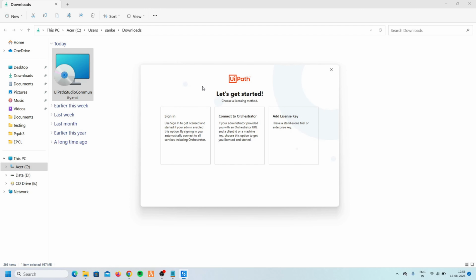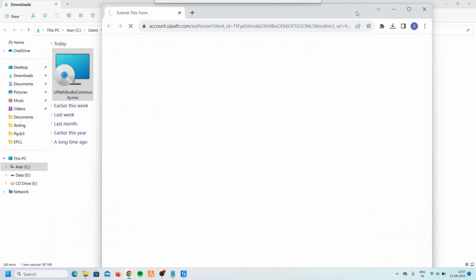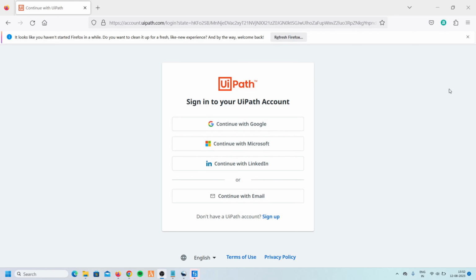As we are beginners, we will see the sign in option. This is the simplest option, so that will directly create your account on the UiPath cloud and you can directly configure the UiPath Studio in your machine. So we will keep this URL by default, which is nothing but cloud.uipath.com. If that field is blank for you, you can fill this URL in this text field and you can click on sign in. Once you click on sign in, you will be redirected to the Chrome browser or whichever default browser.